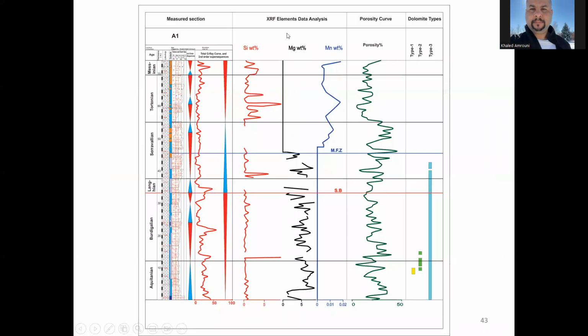This is the usage of XRF in association with the porosity and the stratigraphic log. This is the silicon curve, Si, and the magnesium curve, and the manganese curve. Manganese is almost zero until we pass the maximum flooding surface, which shows a lot of manganese here, indicating fresh water, and the magnesium indicates marine. And as you go up close to the fresh, it disappears.